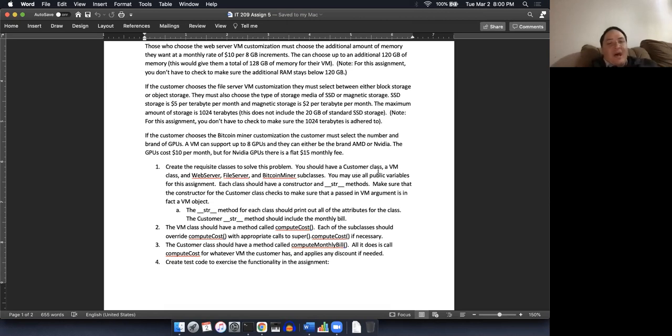So a customer would not be a subclass of a VM, and a VM would not be a subclass of a customer. A VM would be an attribute of the customer class, probably, because in this scenario, if we read through it, the customer has a VM, so the VM is going to be an attribute. Just like we had multi-class, we had objects of objects in our last assignment and on the quiz.